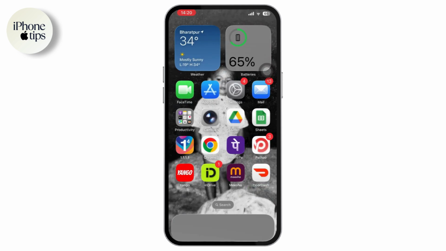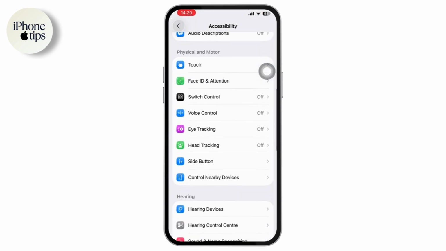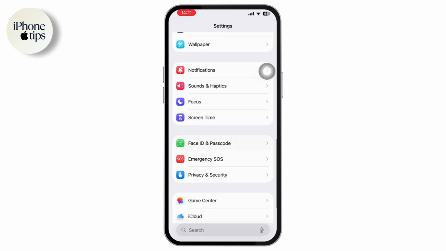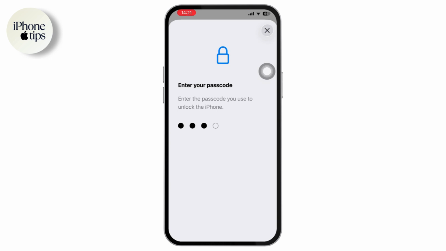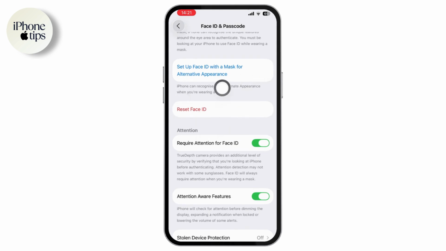Or you can just simply go back, open up your settings. From settings, you need to scroll down and then go with accessibility, scroll down again, go with Face ID and attention. Go with general, scroll down, tap on Face ID and password, enter your password, and you need to go and reset your Face ID. After resetting your Face ID, your problem might be fixed.